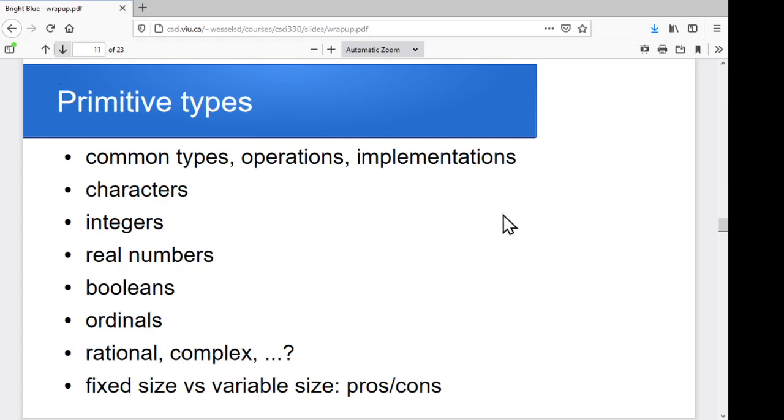We got into the primitive types. Again, the usual collection of characters and integers and reals and booleans and ordinals, and then depending on the language there might be additional types supported, rationals and complex numbers and that kind of thing. And again, the usual idea of what kind of operations do you want to support, and what's the underlying implementation of the data type, and what are the implications of that for the programmer.